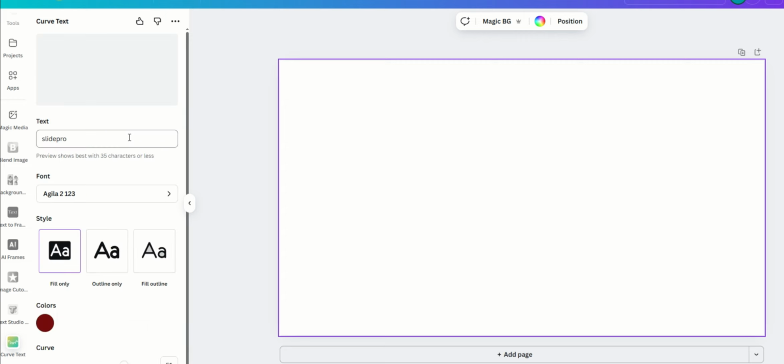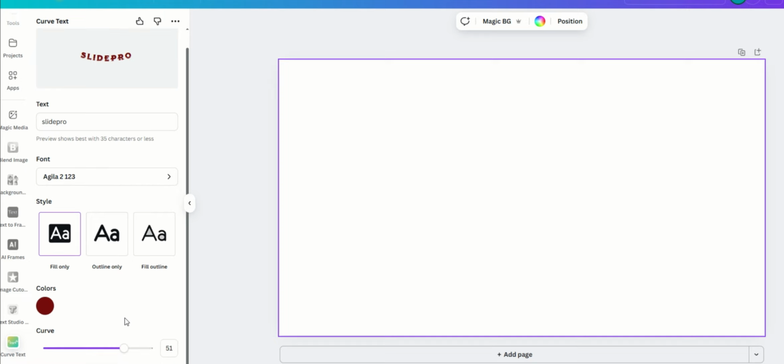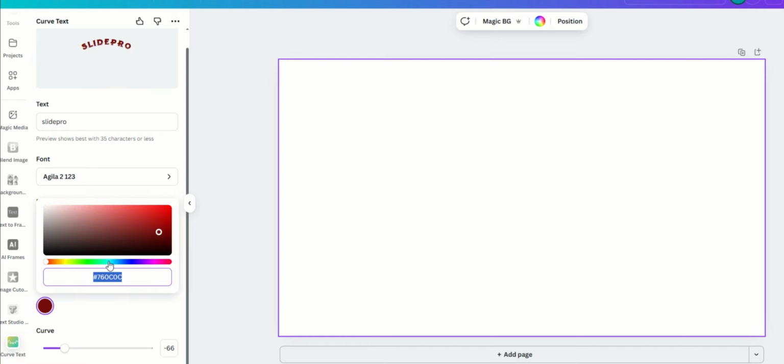So we can change the font from here. We can increase the curve from here, and we can even make it fully circular. But I don't want it fully circular, I just want it to be a bit of curve. So I'm just gonna give it a bit of curve with -66 of curve. So yeah, here we go.